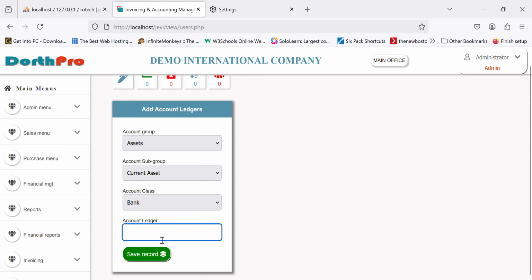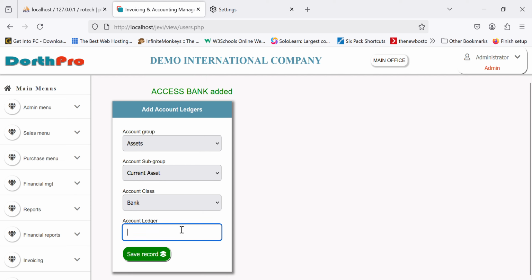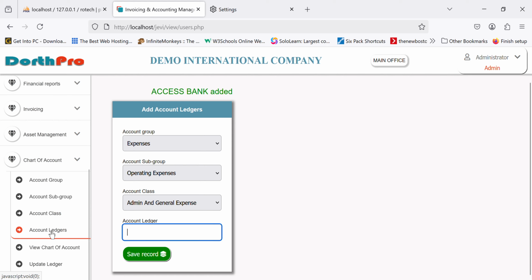Come here, put the account ledger. Let's say Access Bank, for example. You click on save record. So Access Bank has been created. Access Bank now has a ledger, and your system automatically creates an account number for it. If it's an expense you're creating, you just select expenses, select the group, operating expense. So in here, is it admin and general expense or other expense? You click on admin and you put in the expense. That's how you create your ledgers.